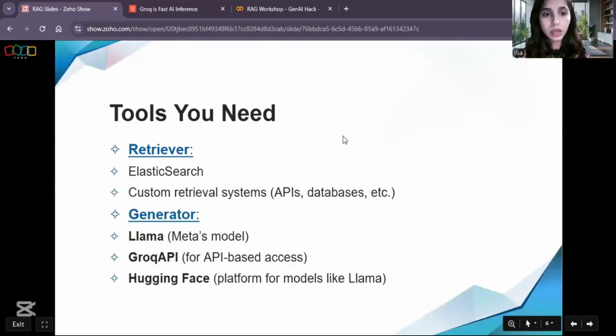So let's see what tools we need. We need the custom retrieval system, Elasticsearch, APIs and databases, and to generate our responses, we need the Llama model and Grok API and Hugging Face. We will get the API from Grok and then use the Llama model to generate our responses, to generate our application, which is based on RAG.